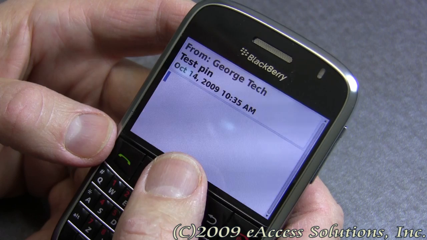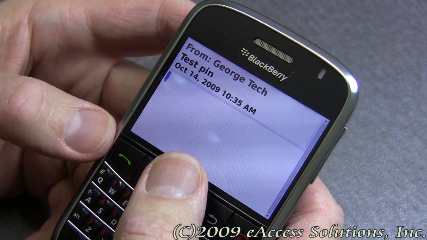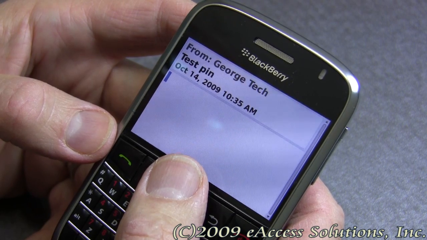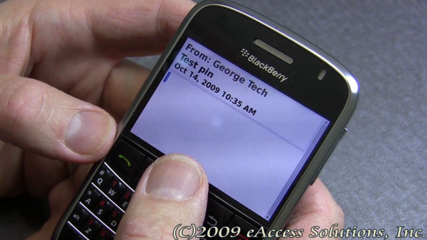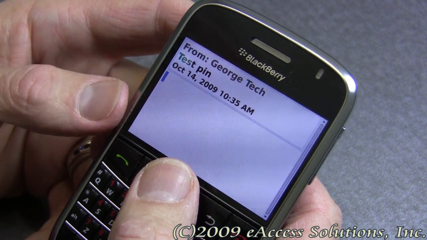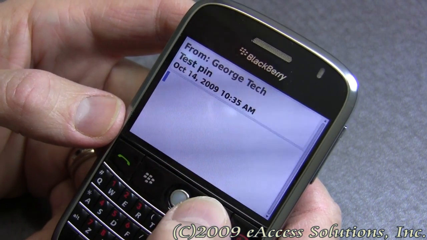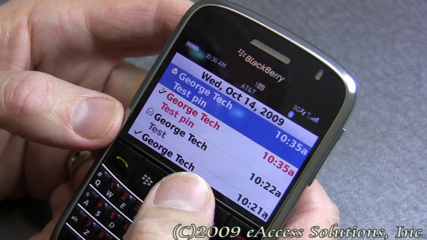As a result, pin messages are quick, they're actually faster and even more reliable than texting, and you have unlimited message length versus a typical 160 character limit that text messaging imposes. So let's take a look at how you would send or compose a pin message.